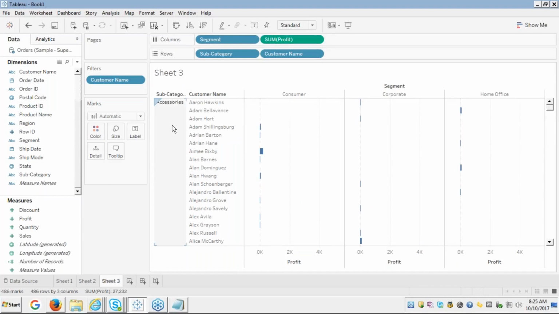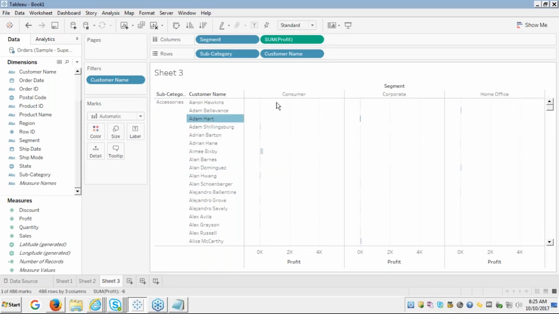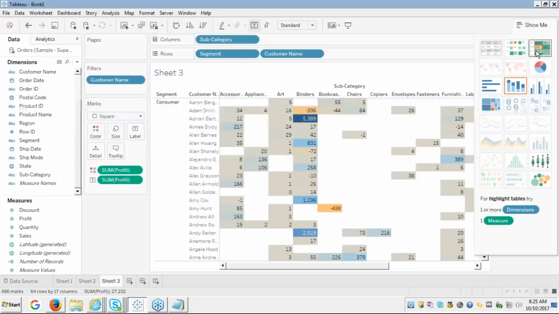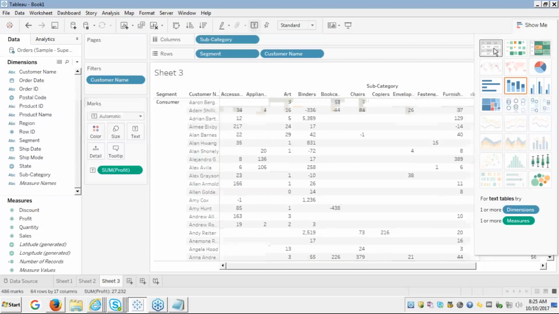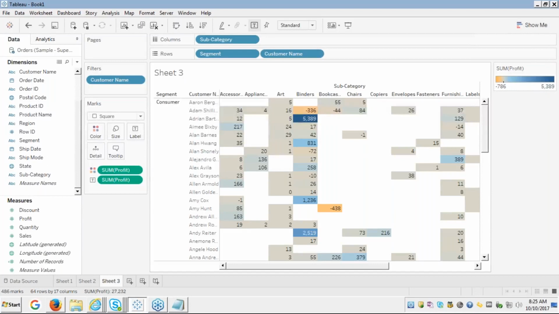All customers having this subcategory under the segments corporate, consumer and home office, the sales and values of those customers alone are getting displayed here. You can make use of anything here. That is the names of the customers, what products they have consumed and what things they have. You can just make use of this, friends.